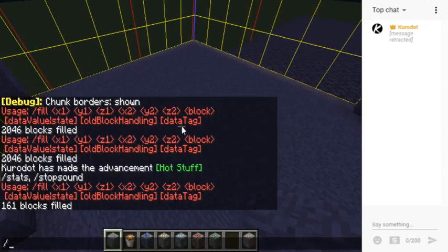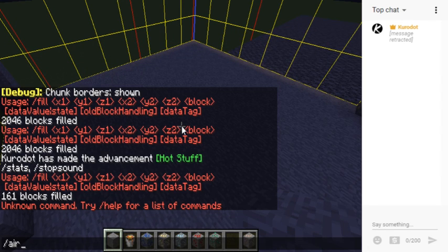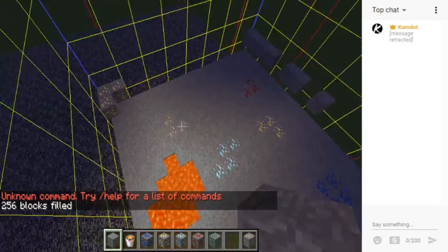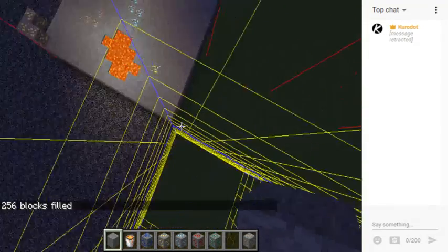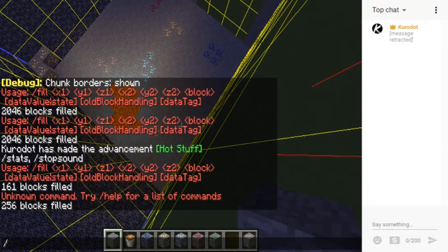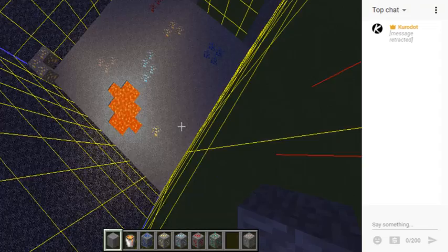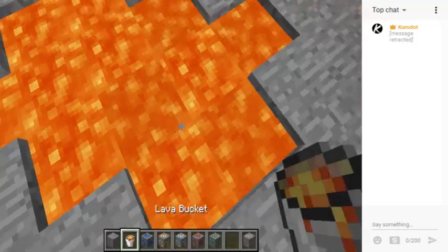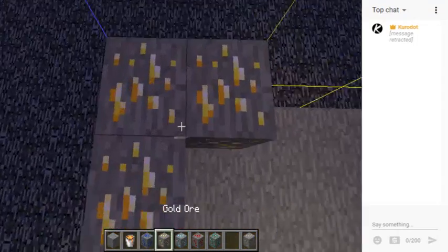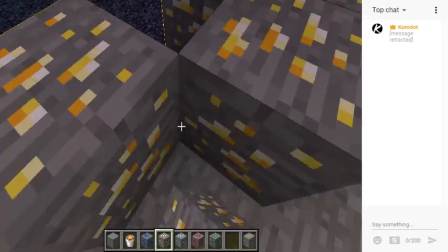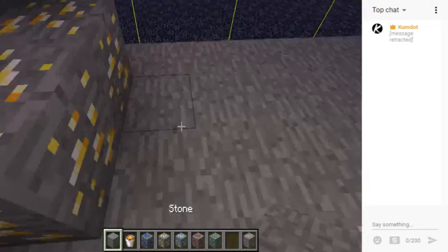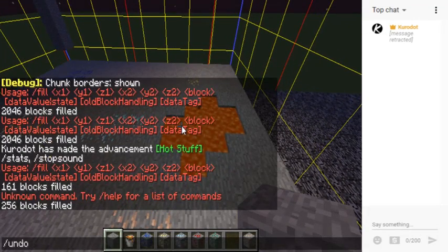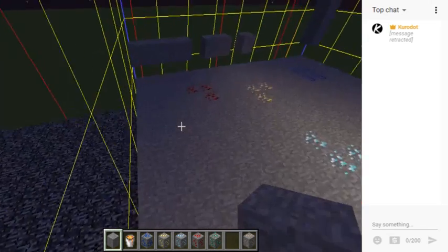So... Oh, crap. I just got rid of all that progress. And this is what I mean by me being bad at the fill and clone commands, because this stuff happens a lot to me. I just built that up, and then I accidentally erased it. And there's no slash undo, which is why I much prefer World Edit to this.